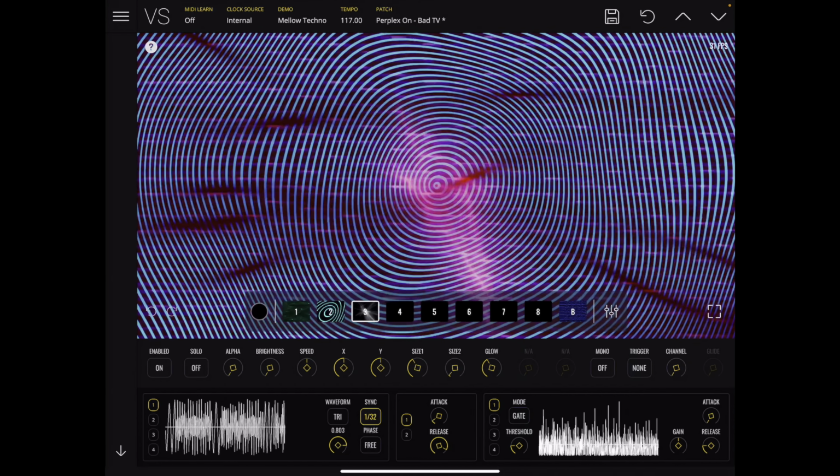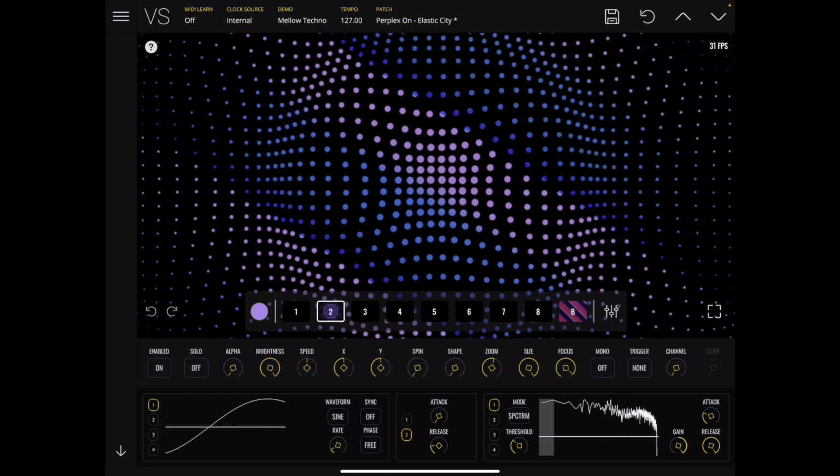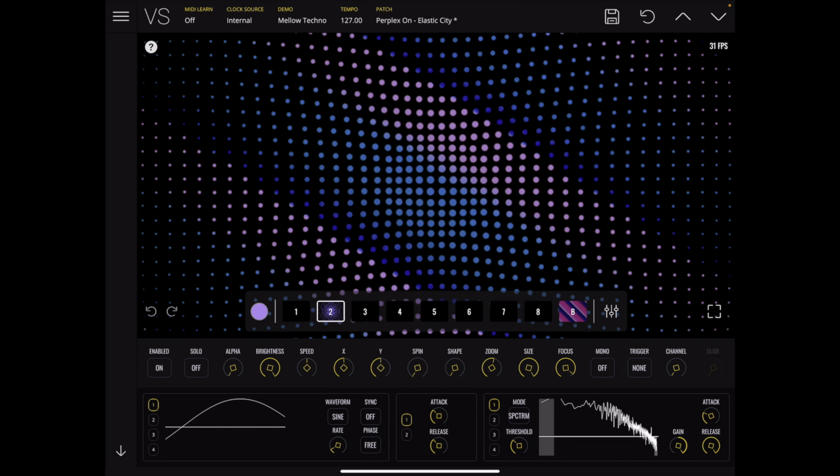Let's see what happens if we raise the attack, lower the release. This probably isn't the best. Let's try this. Okay, this I can see. While it's following the tempo, the attack and release are impacting the undulation, for lack of a better term, of the visuals. And actually there's two independent ones here, so you can set those any way you like.